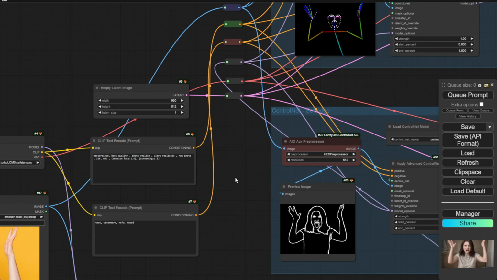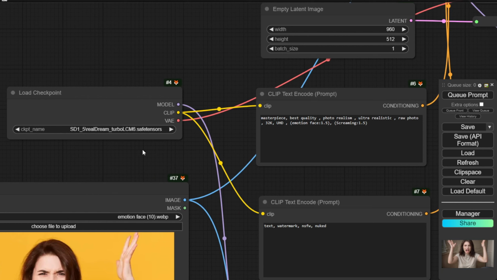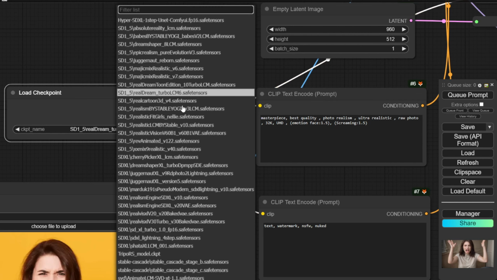Again, here we are using the LCM checkpoint models, specifically the Real Dream Turbo LCM checkpoint model. We can run with a very low sampling step, and as per your preference, you can use other styles. If you don't want to use LCM, you can use the Realistic Visions or any other non-LCM checkpoint model to generate more detailed images. Let's check out the results here.